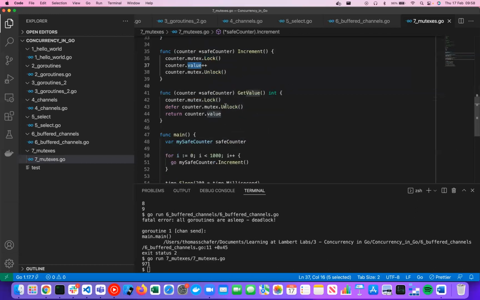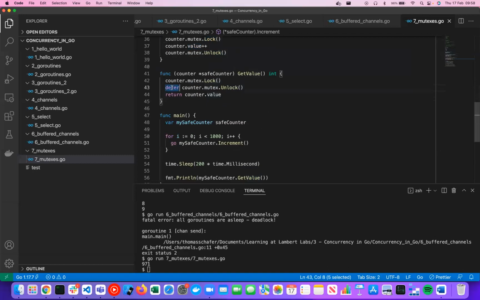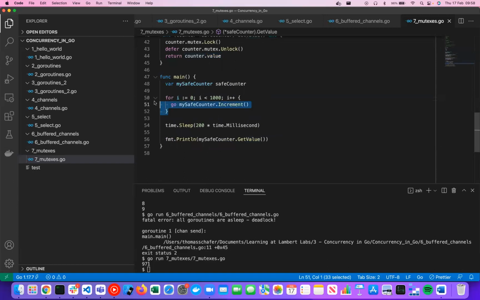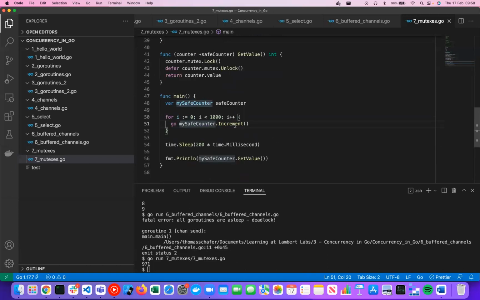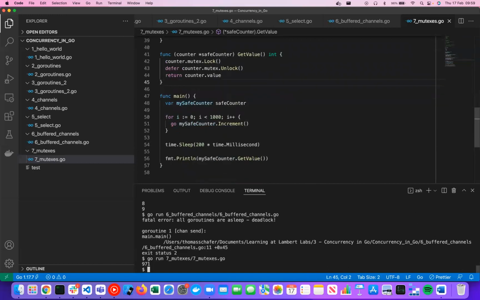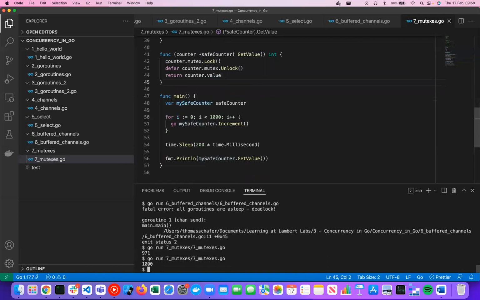This is doing a similar thing to get the value. Locking this, and defer just means this happens after the function returns. We're unlocking the mutex after the function returns, and in between that we're just going to return the counter value. And here is essentially the same thing as before. We're just incrementing 1,000 times, sleeping until it's done, and then we're going to get the value. All of this is done using these methods, increment and get value, to ensure that we're using that lock. I will just run this, and if all goes well, we should see 1,000.